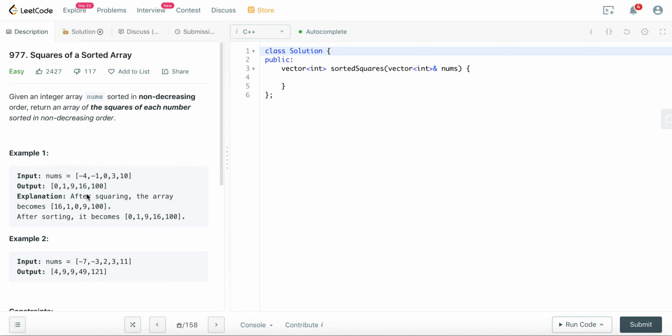For example, if we have this nums array, we do allow negative integers as well. We have -4, -1, 0, 3, and 10. And after squaring this, the array should become this one. The very brute-force way would be to calculate with a linear scan and then sort them, but then the time complexity will be n log n. But we can actually do this in one pass using two pointers.